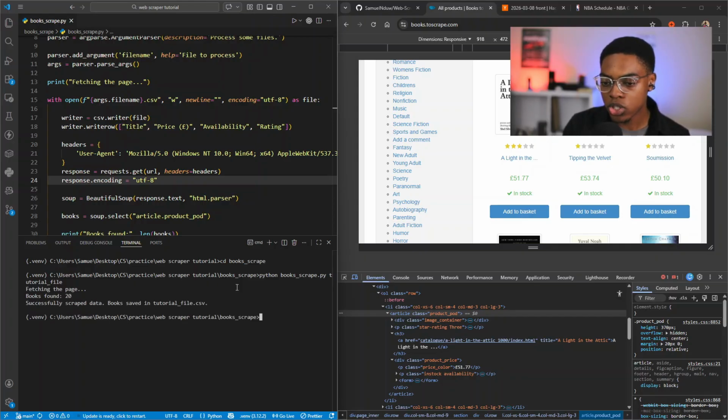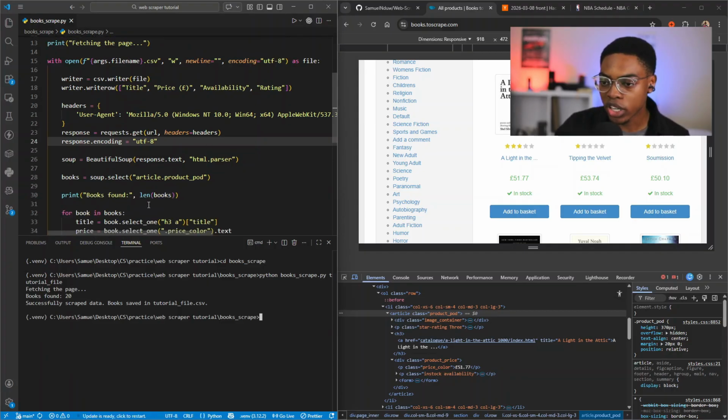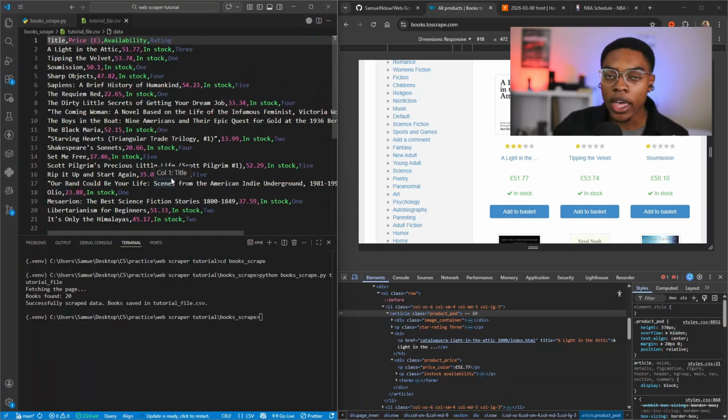Okay, fetching the page. Okay, books found 20. As you can see, it's what was written right here. So we can see here tutorial and we have it in here. This is your data right there. As you can see that these are the same. A Light in the Attic, which is right here. And also the prices and everything is there. So that essentially is the first script.